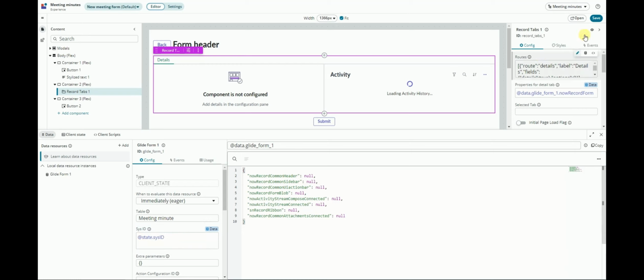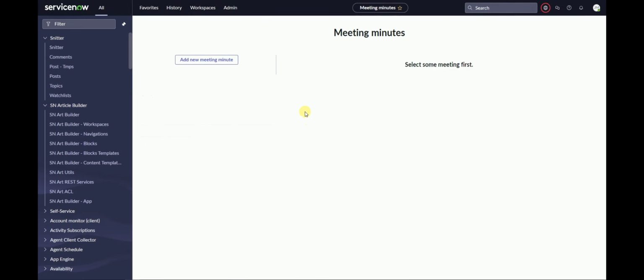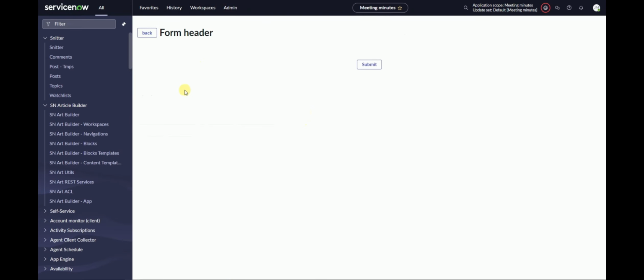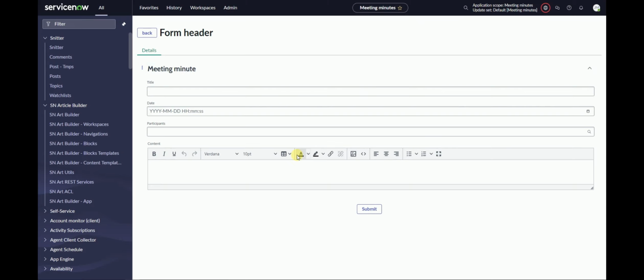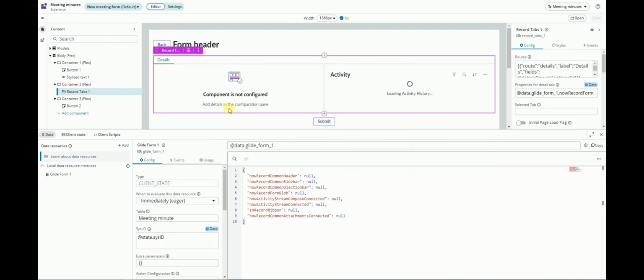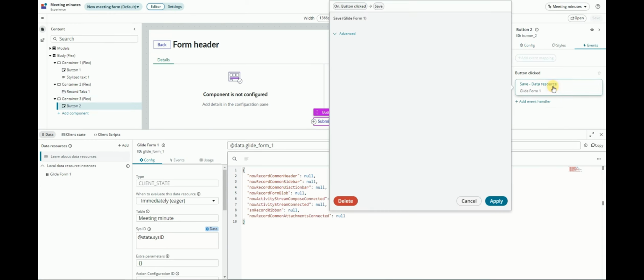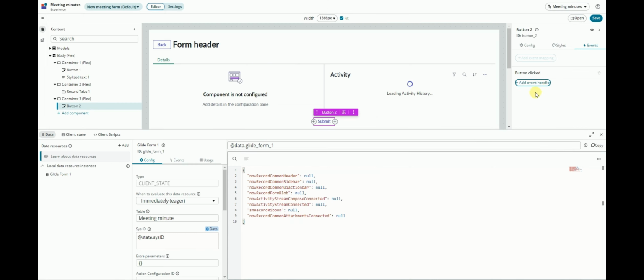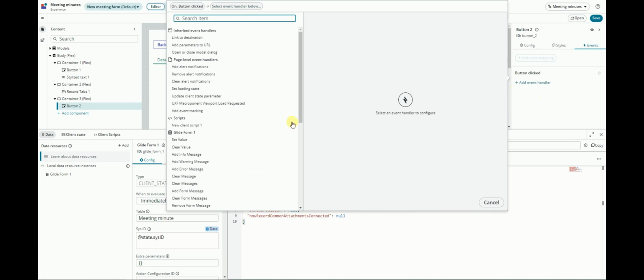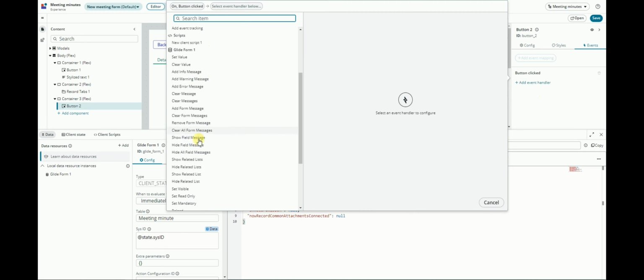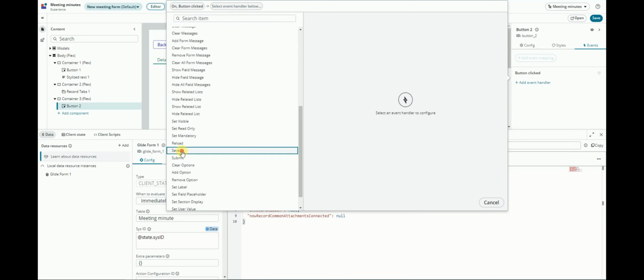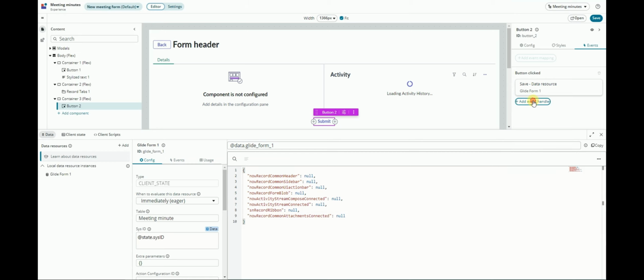Okay, save it, and let's see. Okay, form is rendered, and now we need to bind some actions on our submit button. So let's delete the previous one, and let's add an event handler. You see, this glide form has its own actions, and we will use the save again, and afterwards we are going to link our destination.